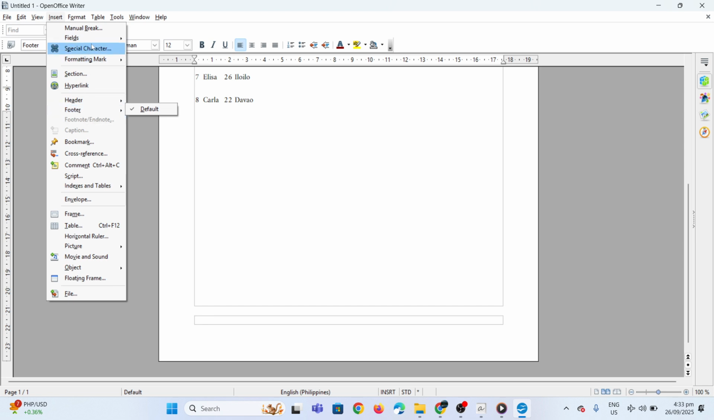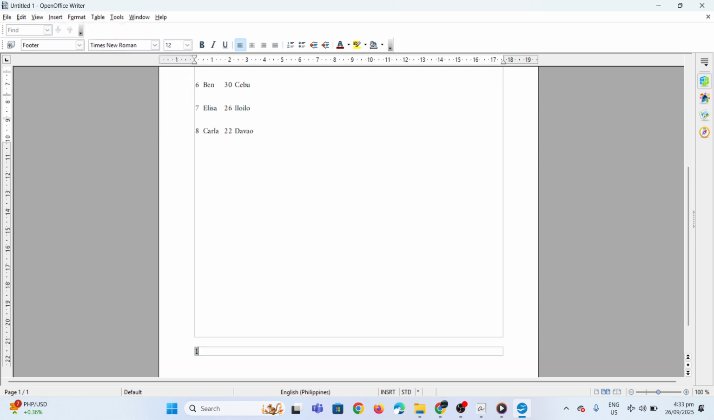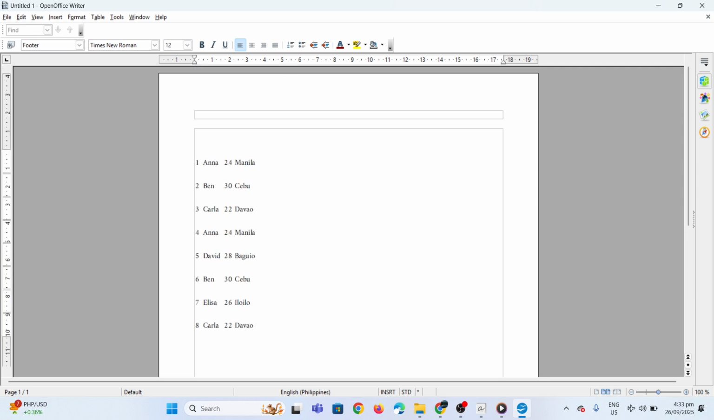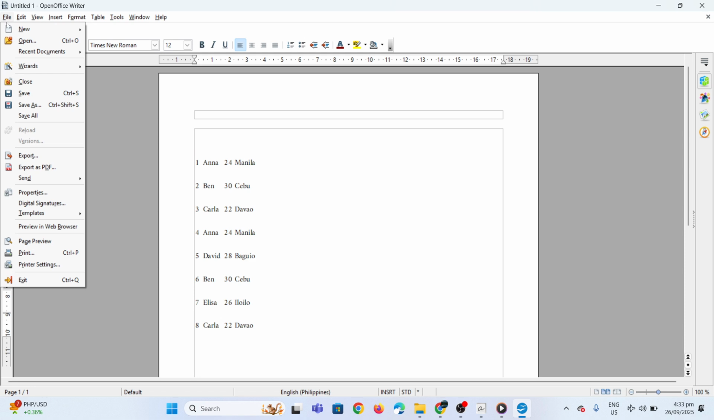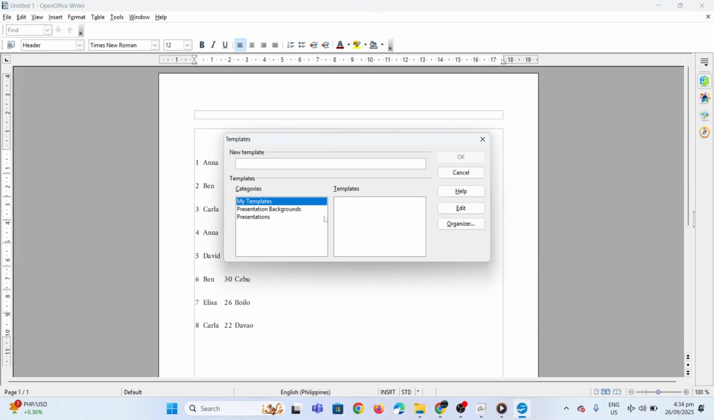Once your document looks the way you want future documents to appear, it's time to save it as a template. This involves a few simple steps. Click on File in your menu, then select Templates, followed by Save. This will prompt a dialog box to appear. Enter a name for your template, something descriptive that you'll easily recognize, like My Report Template.